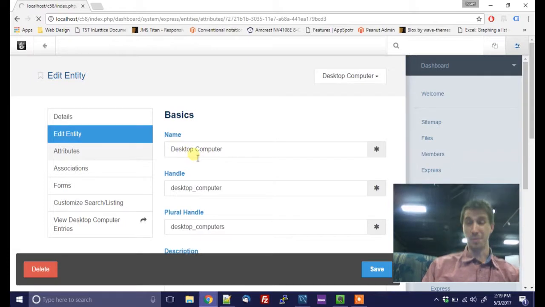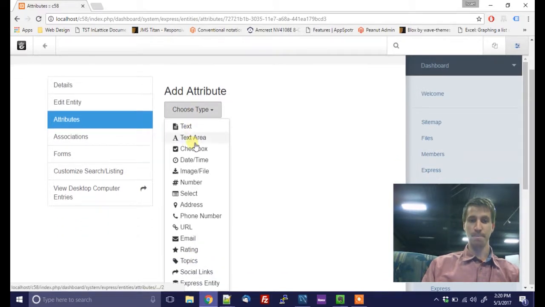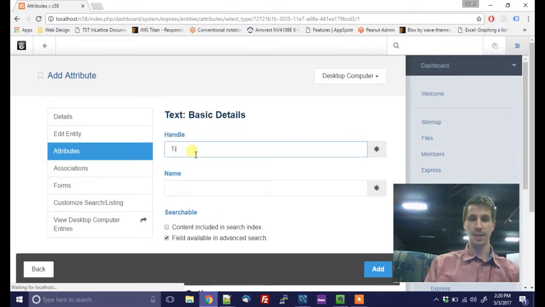Attributes. I know very little about this. I've only seen their brief rundown video. Let's say we have some attributes about it. For instance, we want a title.